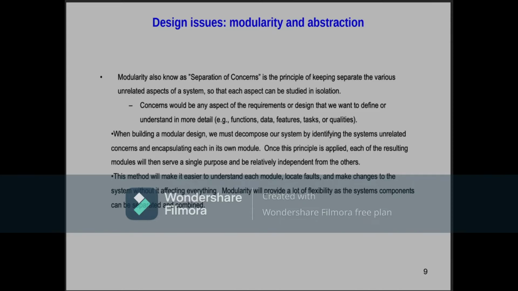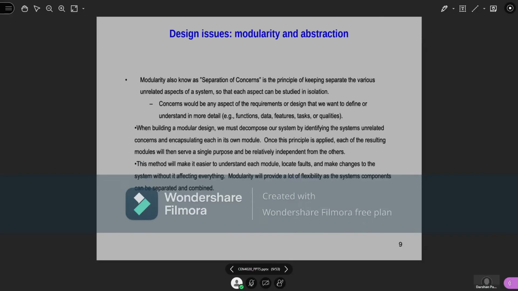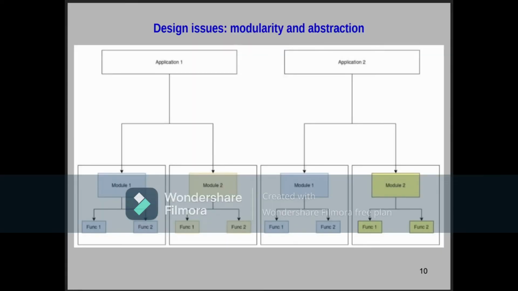This method will make it easy to understand each module, locate faults and make changes to the system without affecting everything. So it brings a decent amount of flexibility with all the system components when working as a team on modular design. Now, this is just a visual explanation of how modularity would work with two different applications. As you can see, when we separate and focus on the individual design of each module, you can then implement it in a different application, as you can see with module 1 and module 1 here.